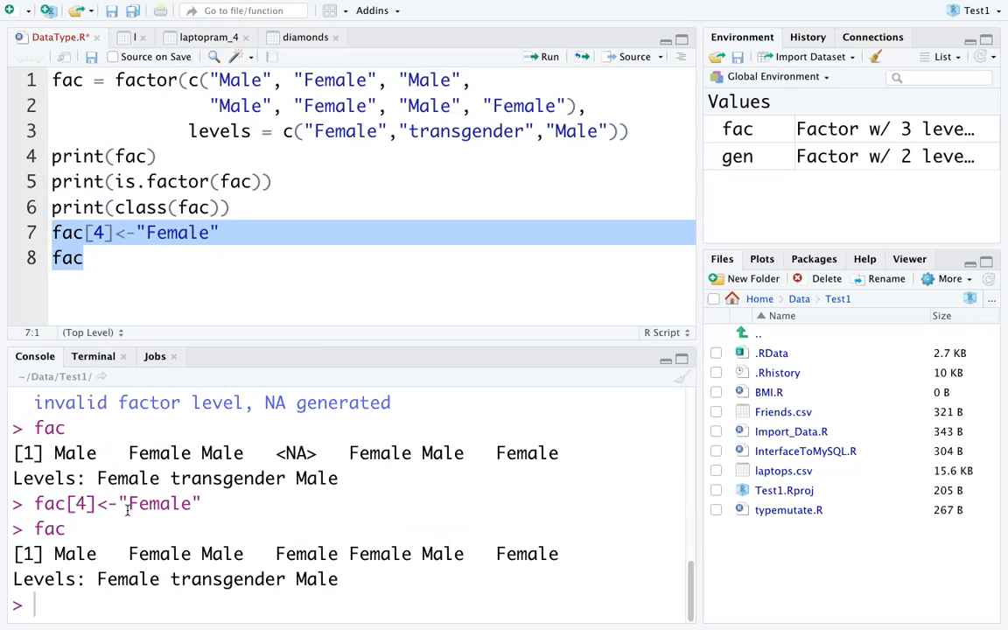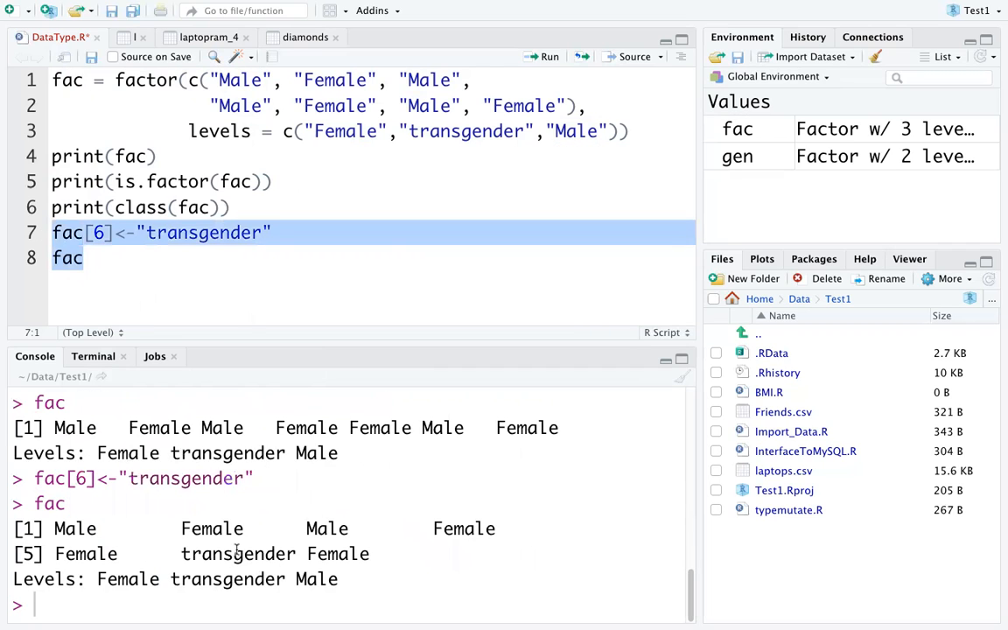So you see, if the levels are defined, only those values it is going to take. So let's say in the 6th position, I want to put transgender. It is going to take it because it is there in the levels.